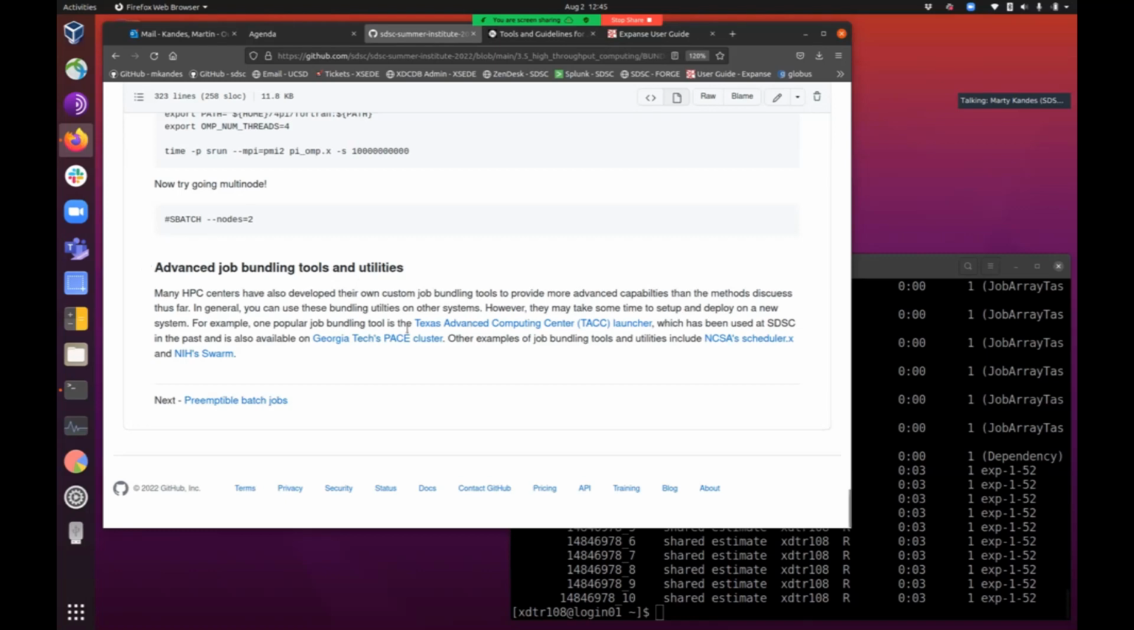There's a job bundling tool from TACC called Launcher. There's one from NCSA called Scheduler.x. There's one from NIH called Swarm. So you can probably try these tools out on any system you want if you really do have this job bundling problem. They're just more complicated. They allow more features though. They're the next step to helping you automate that high throughput workflow, right?